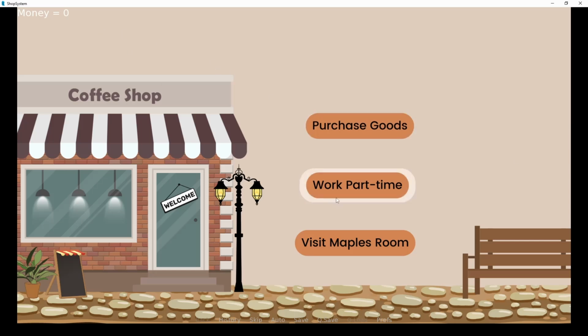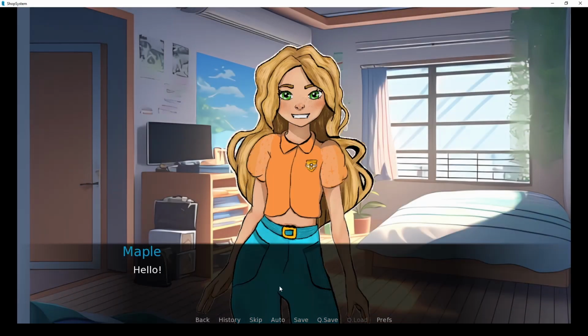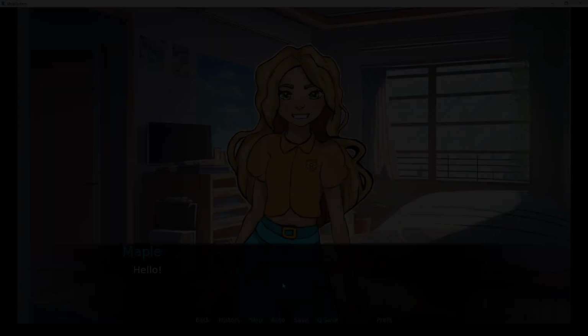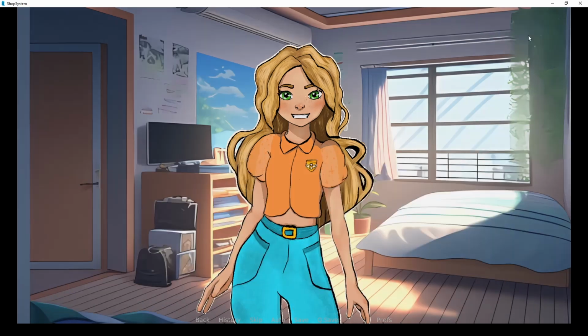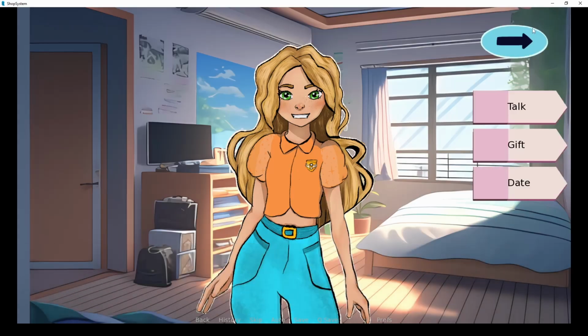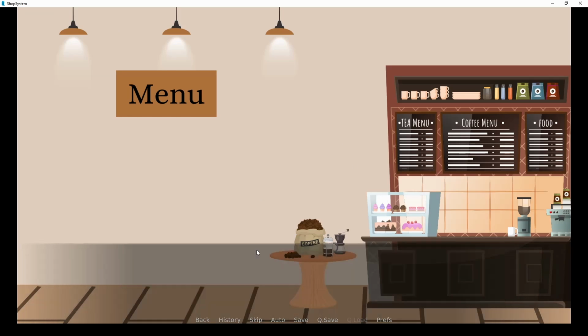So this is an extra button we're adding, which is going to bring us into our other Love tutorial where we can talk to Maple and we can give her a gift. Now an inventory system will pop up. We don't have anything currently, so we're just going to run back and we're going to do what we implemented in our shop system, which is working part-time, bringing the money up, purchasing a good. We're going to purchase donuts.